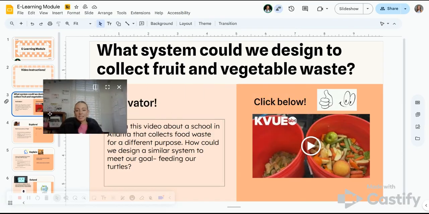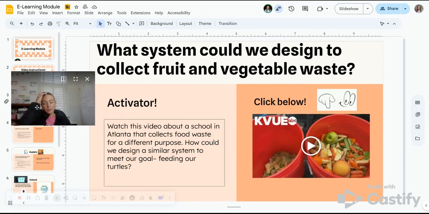So our first activity says, what system could we design to collect fruit and vegetable waste? So this is our question of the day. Our activator is to watch this video about a school in Atlanta that collects food waste for a different purpose. How could we design a similar system to meet our goal, feeding our turtles?